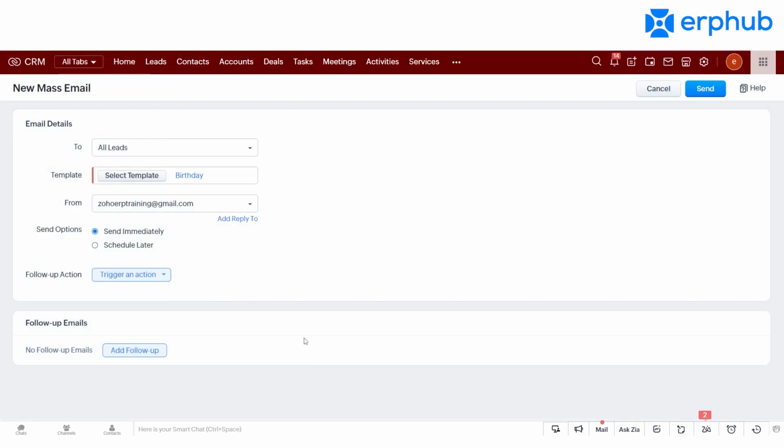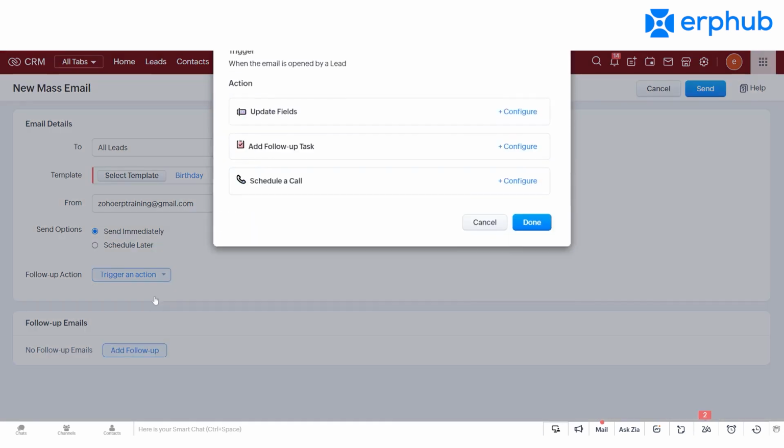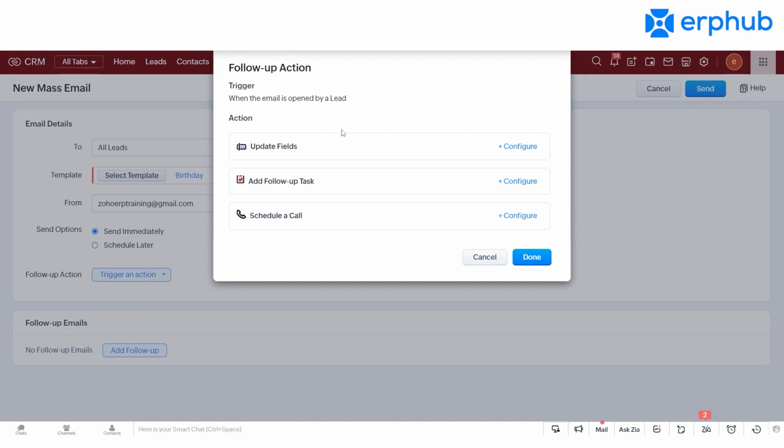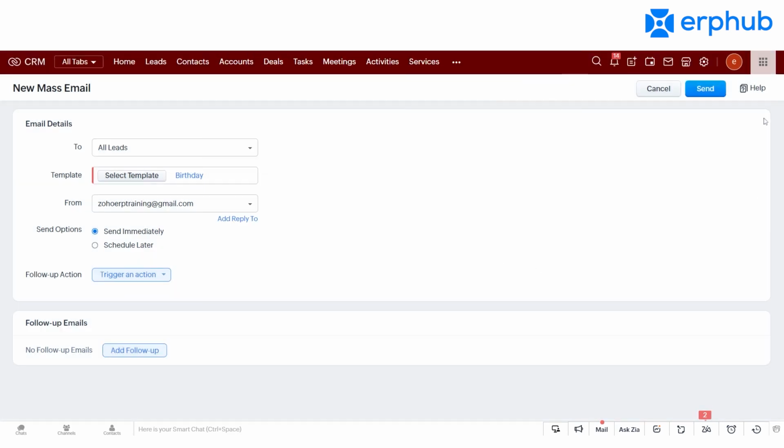You can also even create trigger actions. So when an email is opened or an email is clicked, you can update fields, add follow-up tasks, or even schedule a call. And that can all be done here. Once you're done with this mass email setup, you can just click on send.